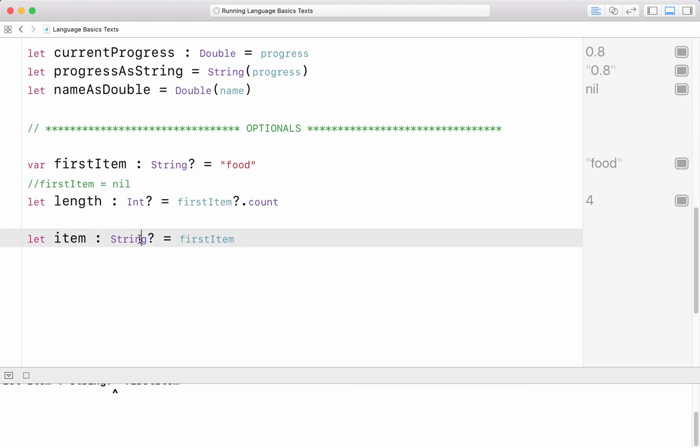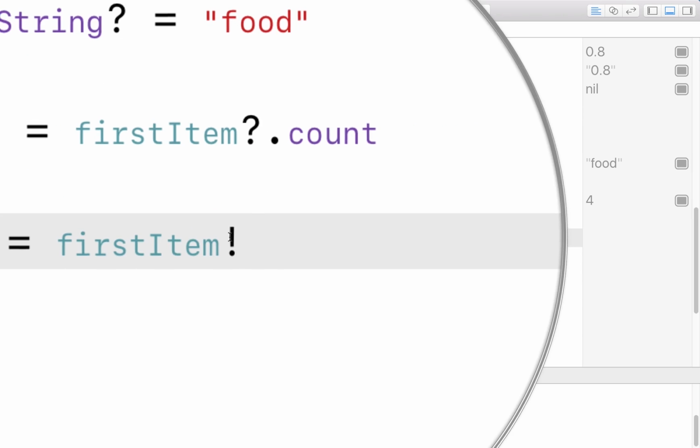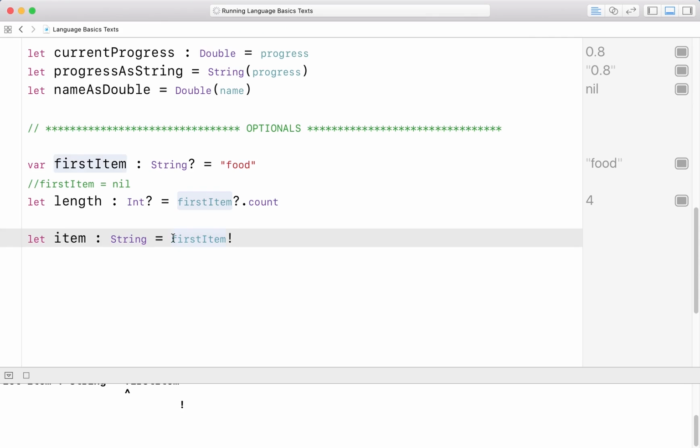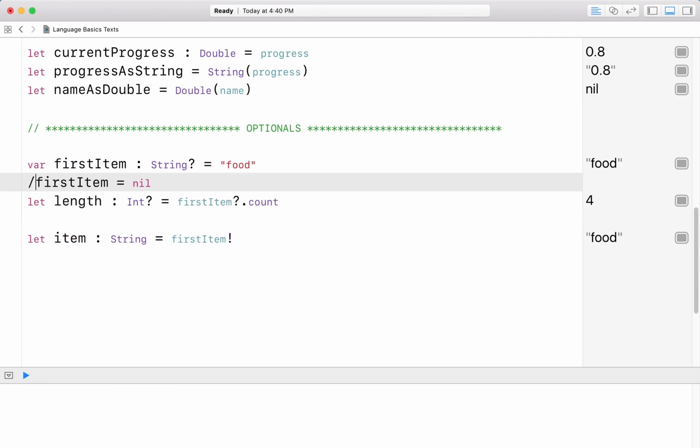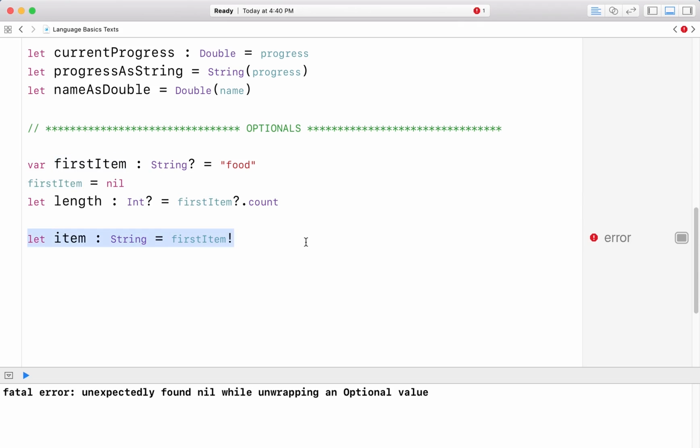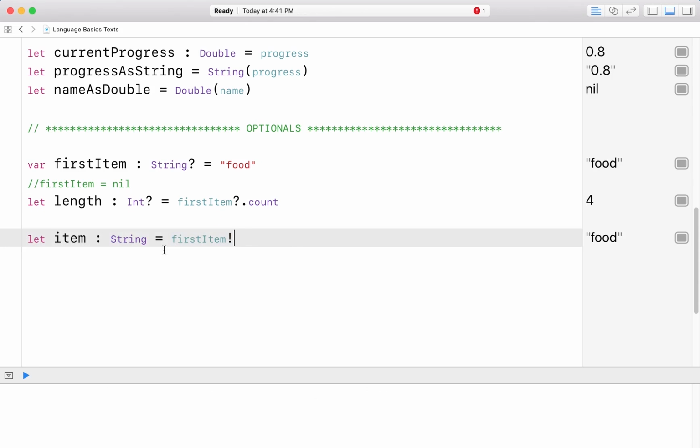Now, if I want this to be a non-optional string, because I don't want to deal with optionals anymore, I have to, again, force unwrap first item using this exclamation mark, and this basically reads that we're going to assume that first item has a value and then store it here. Now, this is problematic because if I do this, and set first item to be nil, this causes a fatal error and would crash our application if it was indeed running. So that's why I usually discourage this. It's safe to use in situations when you know, for example, first item will have a value at that point in time. You can force unwrap it.